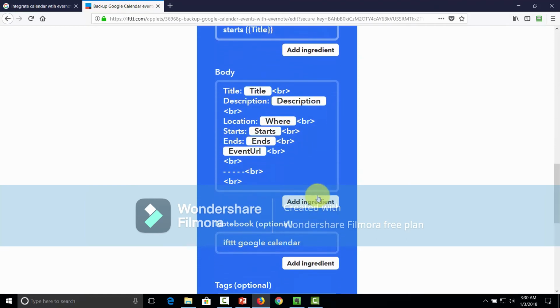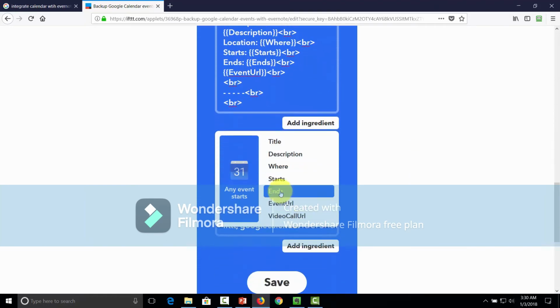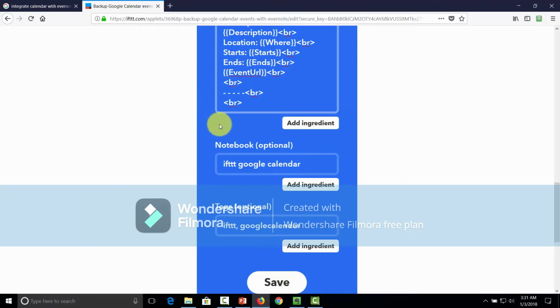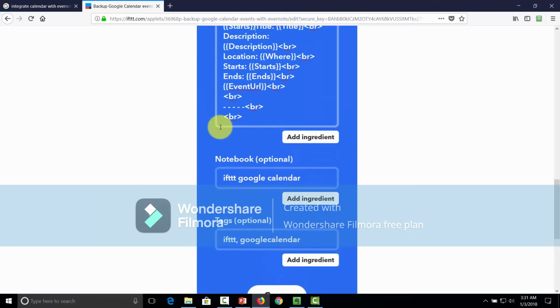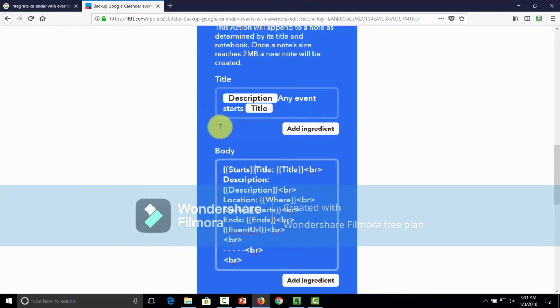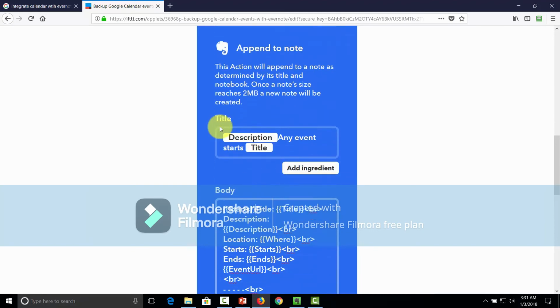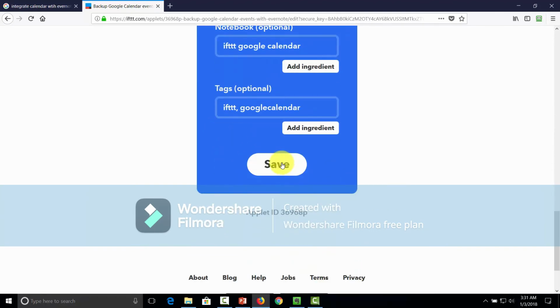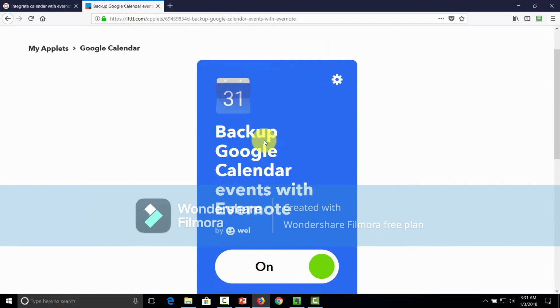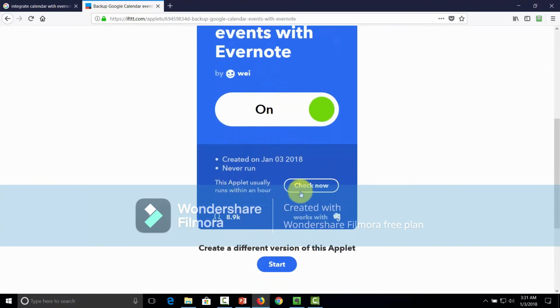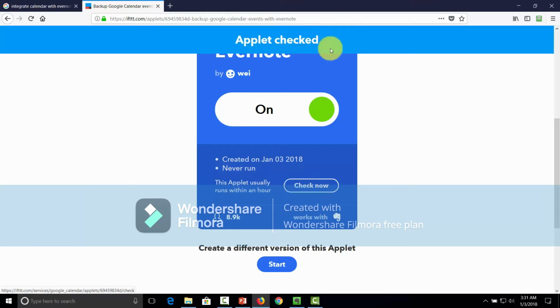You can add in another ingredient here, and this will happen from time to time within recipes. Once you have added all the ingredients and you have configured your recipe, you can then click Save. What you'll want to do at that point is make sure that the applet runs, and you can do that by clicking Check Now.